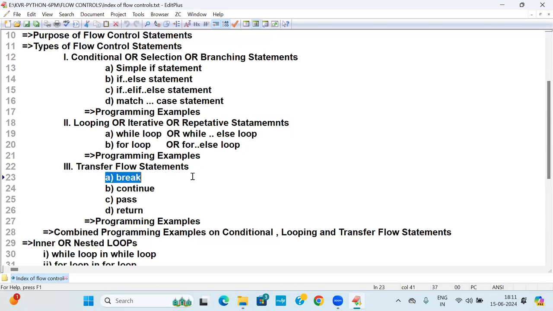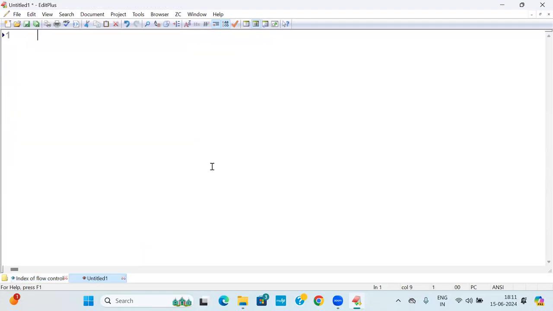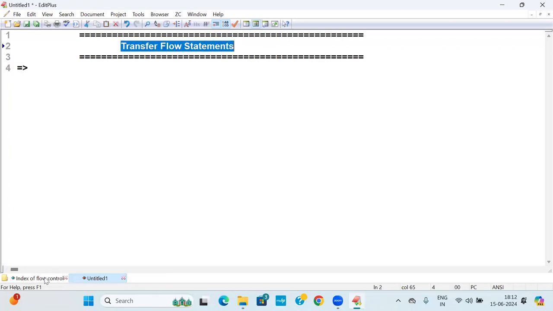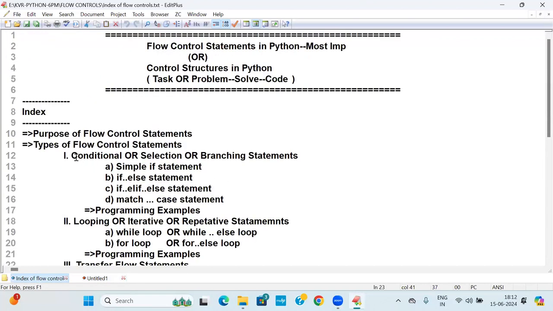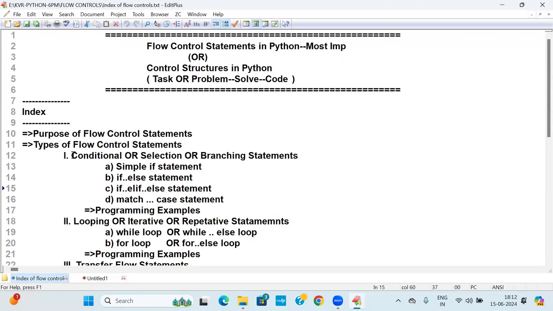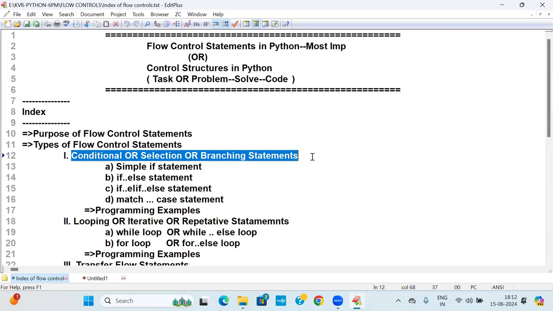Break statement related things I'm going to talk about. I'm still going to discuss a lot of examples. So I'm going to discuss transfer flow statements. Let us start understanding about transfer flow statements. What is the purpose of transfer flow control statements? If you look at it, what is the use of conditional statements?